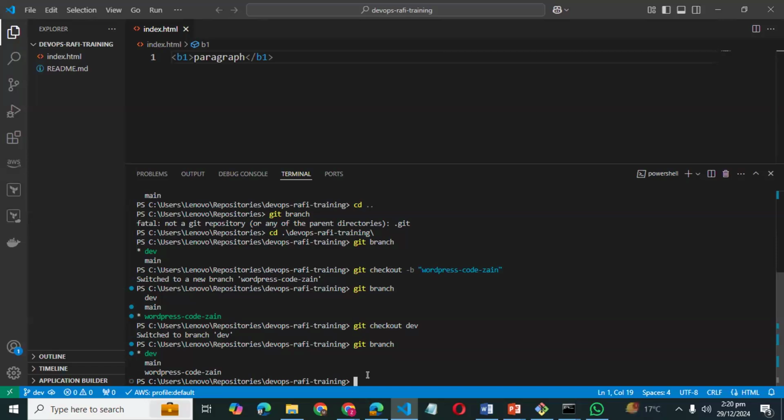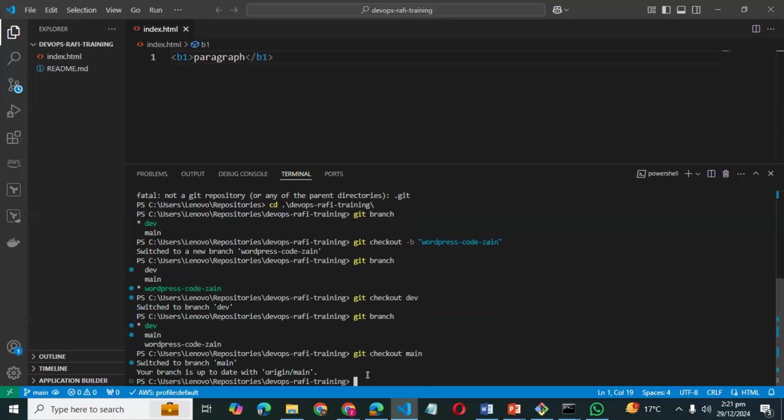Git checkout. Git space checkout -b. No, -b is for creating a new branch. Oh, right. Okay, we don't need to create a new branch. We just checkout and then move. Yes, and just write the name of the branch. And what is the name of my branch? WordPress code Zain. That one. I want to move to main. Oh, main. Just write main. Yeah. And if I want to verify it, just write git branch.